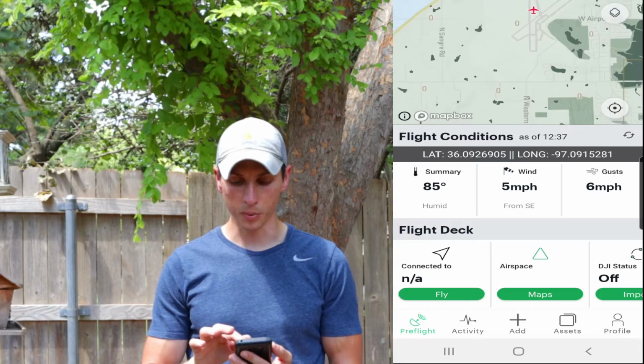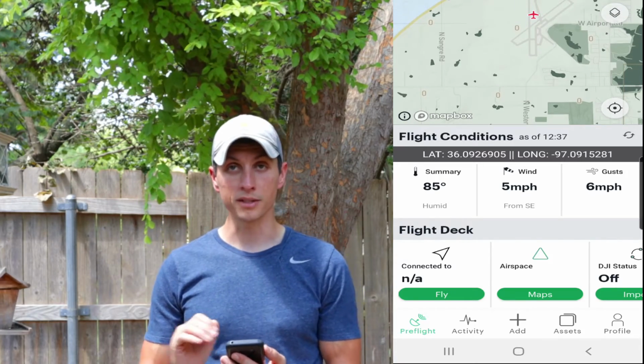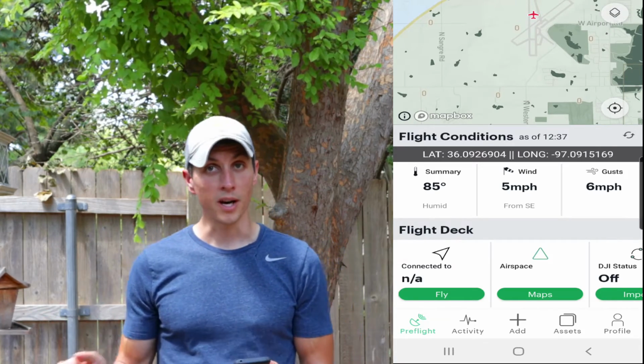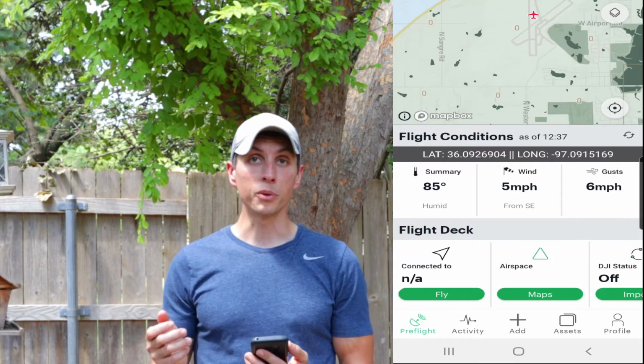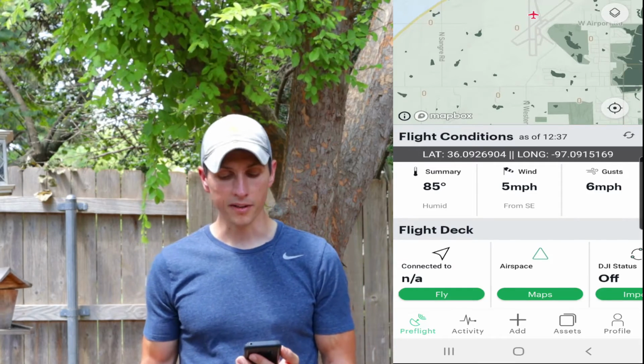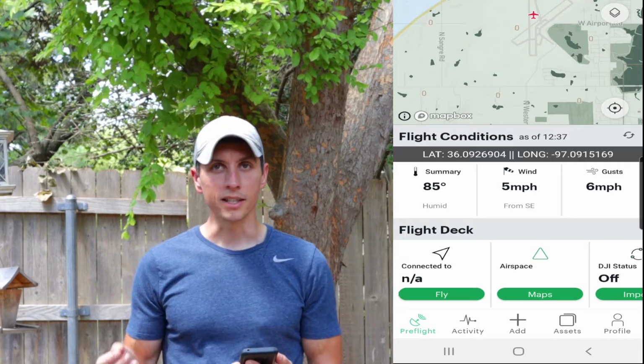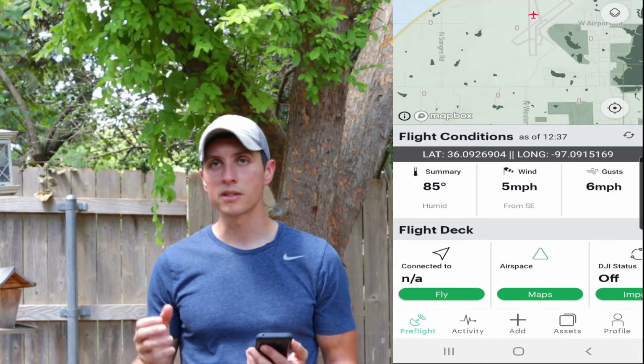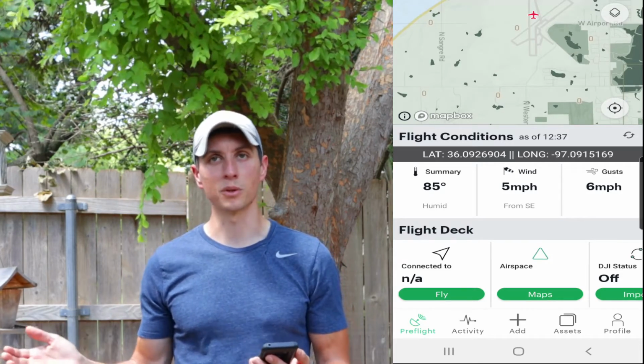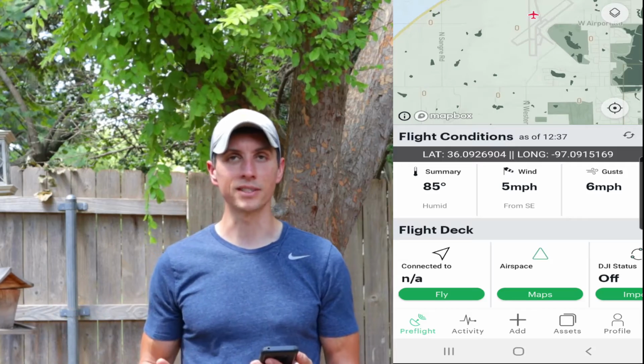If you get closer to the airport, guess what? Zero. Zero means no approval. You can try to call the tower and get approval. They may or may not let you fly there. Generally speaking, unless it's just really, really important, don't fly near airports. Keep the drones away from the airports. That's the safest thing to do.